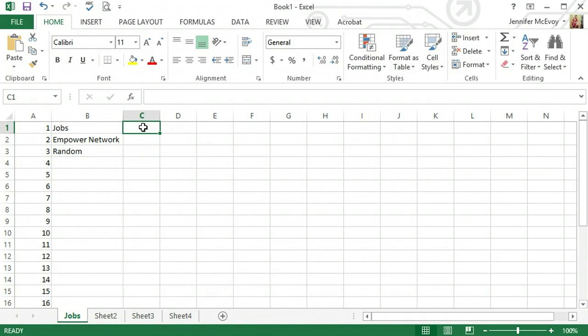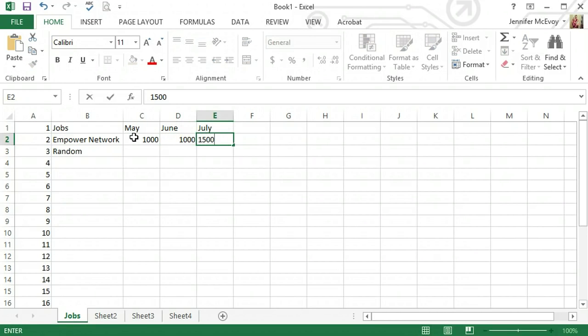Now I'm going to continue on and just do some months. We'll say May, June, July. I'm going to go ahead and enter in some figures. Say 1,000, 1,000, 1,500, and other sources of income. Sorry, didn't mean to do that. Come over here, 200. So now you see I have some numbers entered.